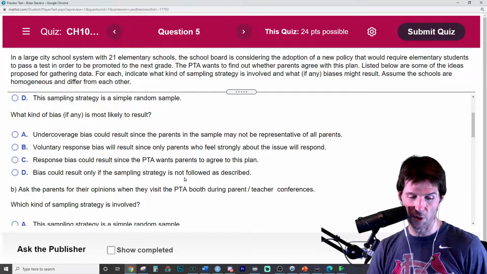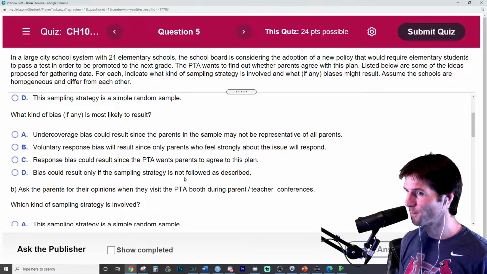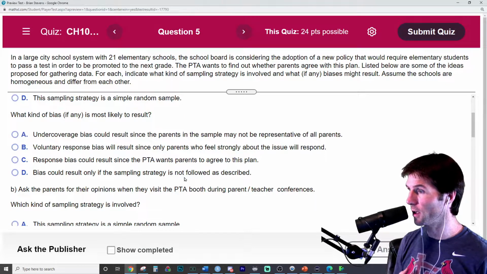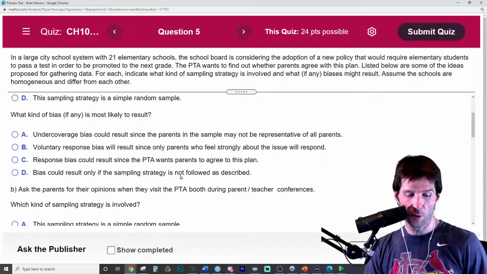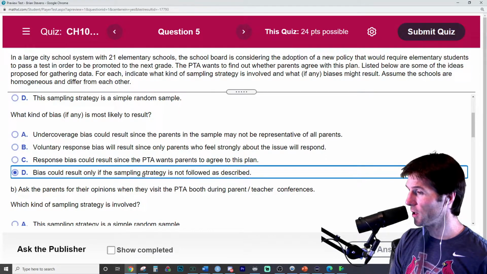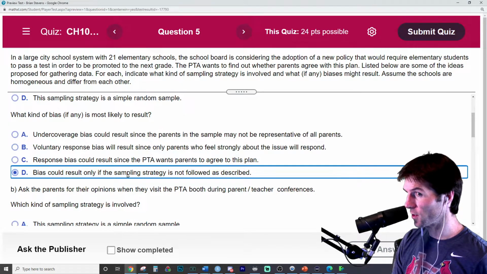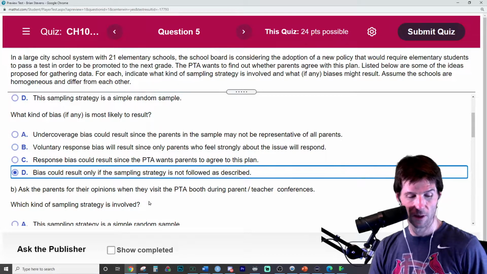What kind of bias would result? Now, this is a true sampling method. If you are using one of the correct sampling methods, the choice will always be, for these questions, and this is a huge hint for this question, that bias could result only if the sampling method is not followed properly. So this is the answer if there is no bias. It should just say no bias. As long as we do it correctly, there's no bias.